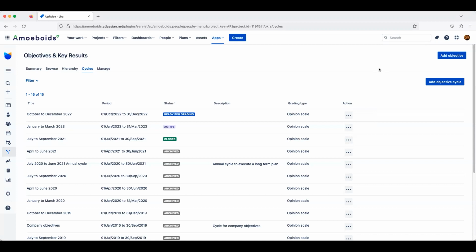Now, why would you want to archive a cycle? The idea is very simple. Imagine you have been using UpRaise for, let's say, a couple of years, and you've probably aggregated a number of OKRs over these couple of years. Now, going forward, you may not need to refer to the OKRs that were created probably in the first quarter of your implementation of OKRs within UpRaise, and you don't need to access them anymore, right? So in such a scenario, rather than deleting the corresponding objective cycle or even the objectives, the idea is very simple. For any closed objective cycles, you just archive them.